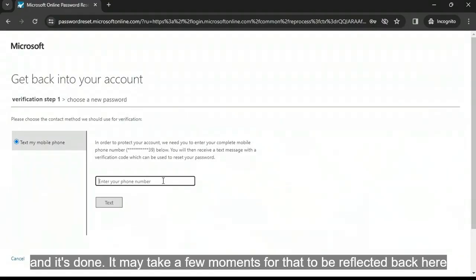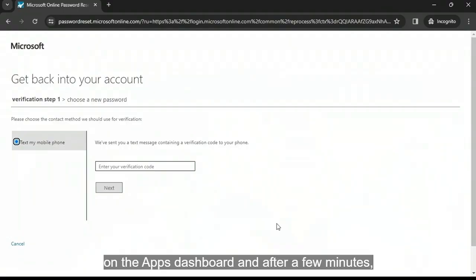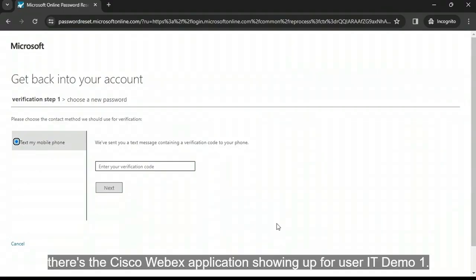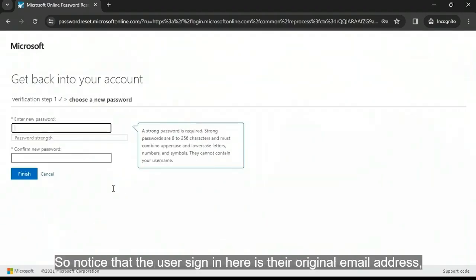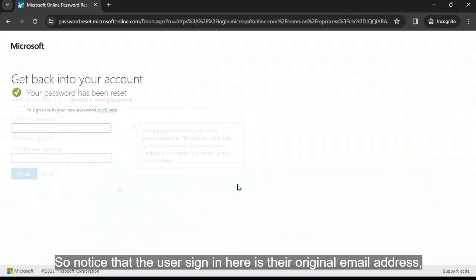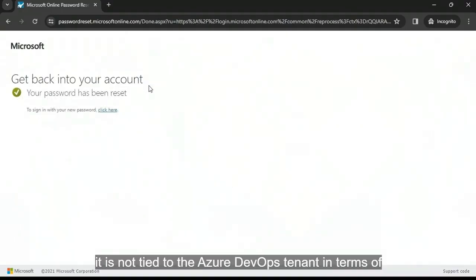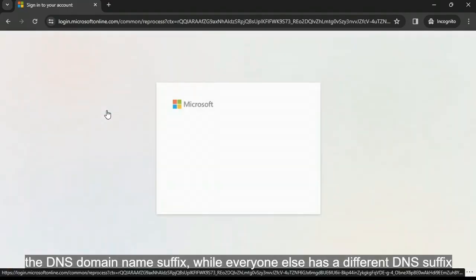No problem. Okay, so it will have sent an SMS text message to my phone, so I'll just refer to my phone and enter in that code. And I'll click Next. This is great. Now it's simply asking me to enter a new password. Okay, get back into your account. It says your password has been reset. To sign in with your new password, click here. Oh, I'm definitely going to do that.